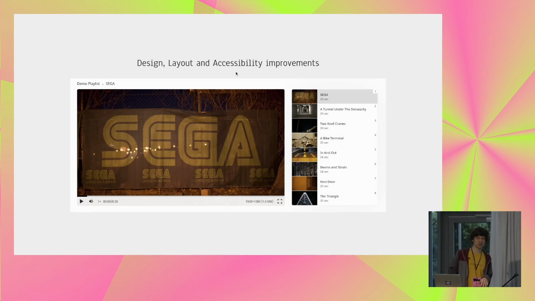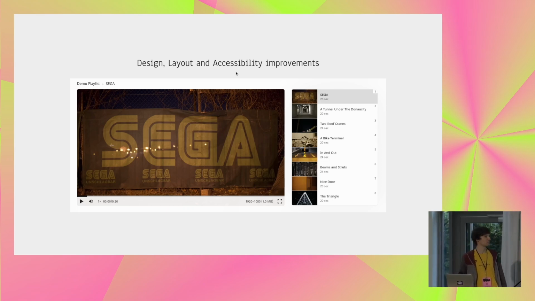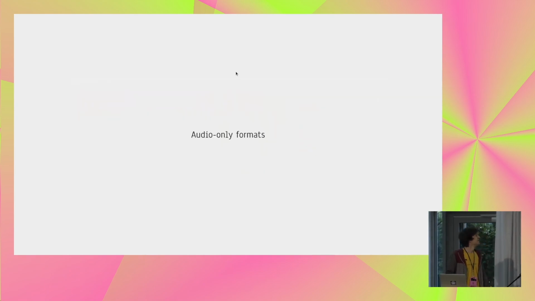There will be some substantial design, layout, and accessibility improvements, such as, for instance, a proper playlist design. That's actually finished. I just didn't manage to wrap it up for the beta back then, and since then it's been lying around like that.